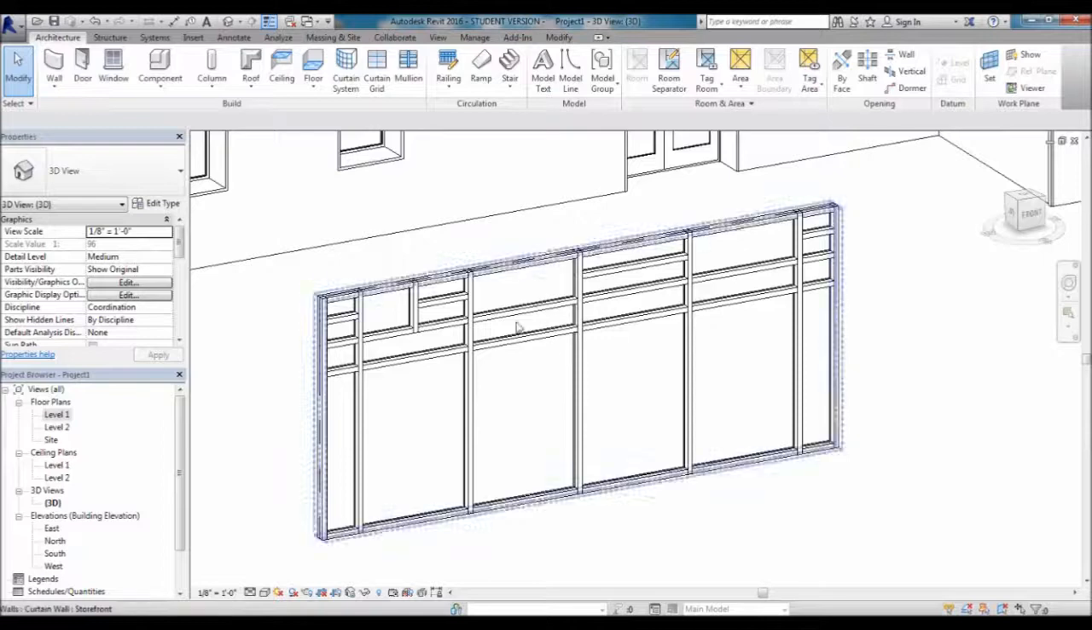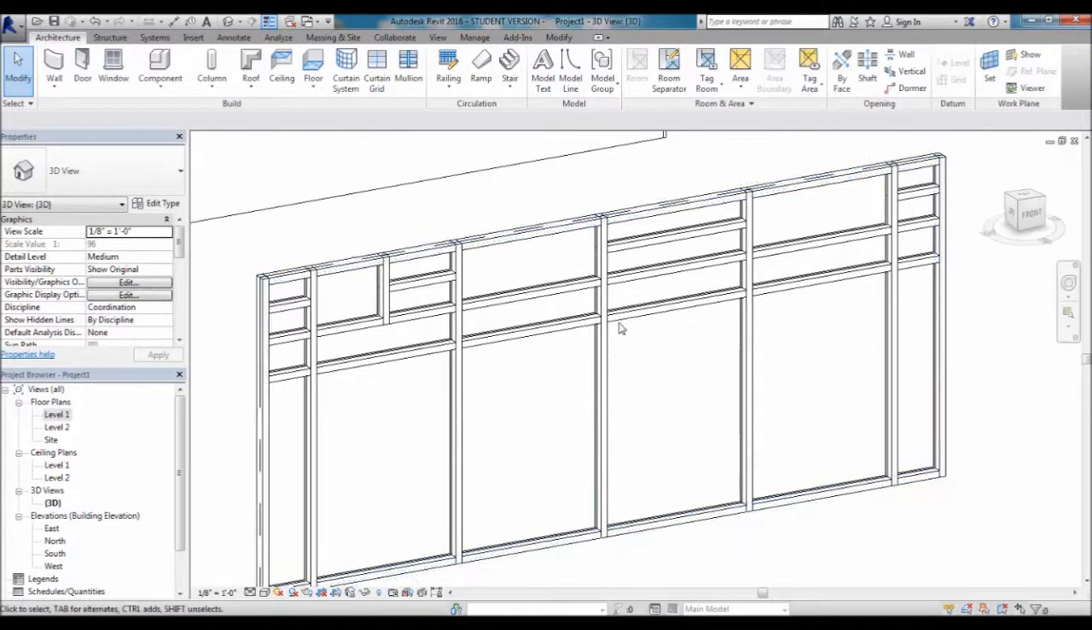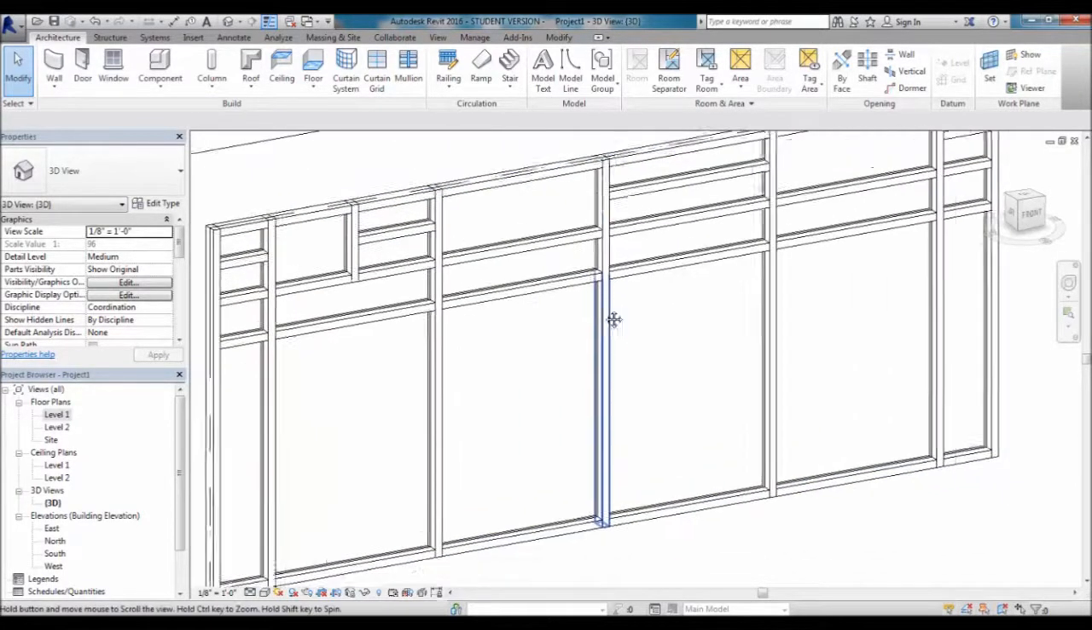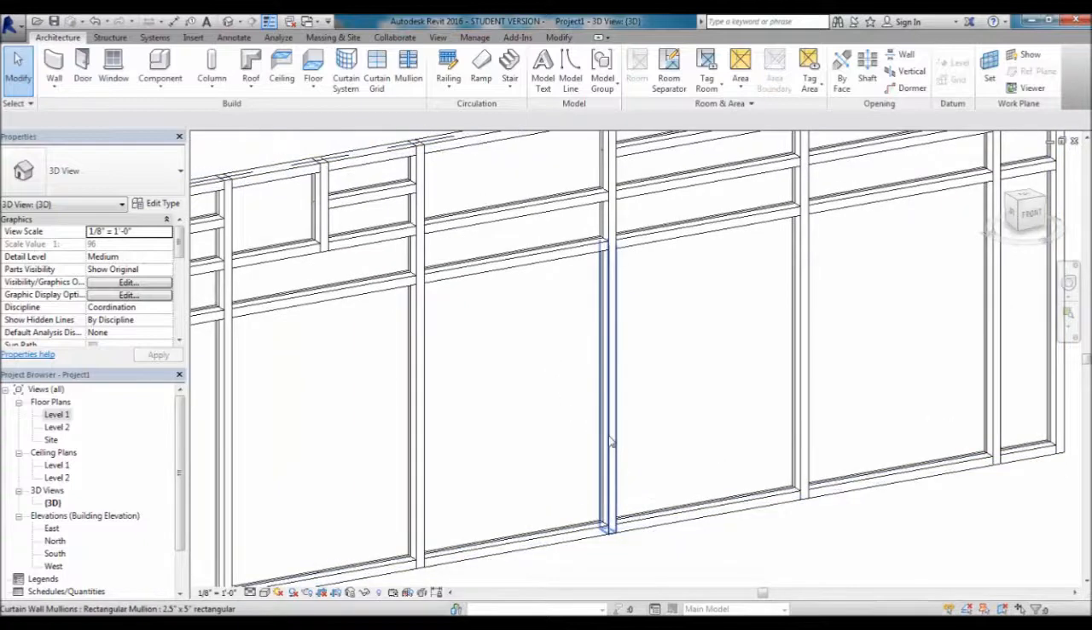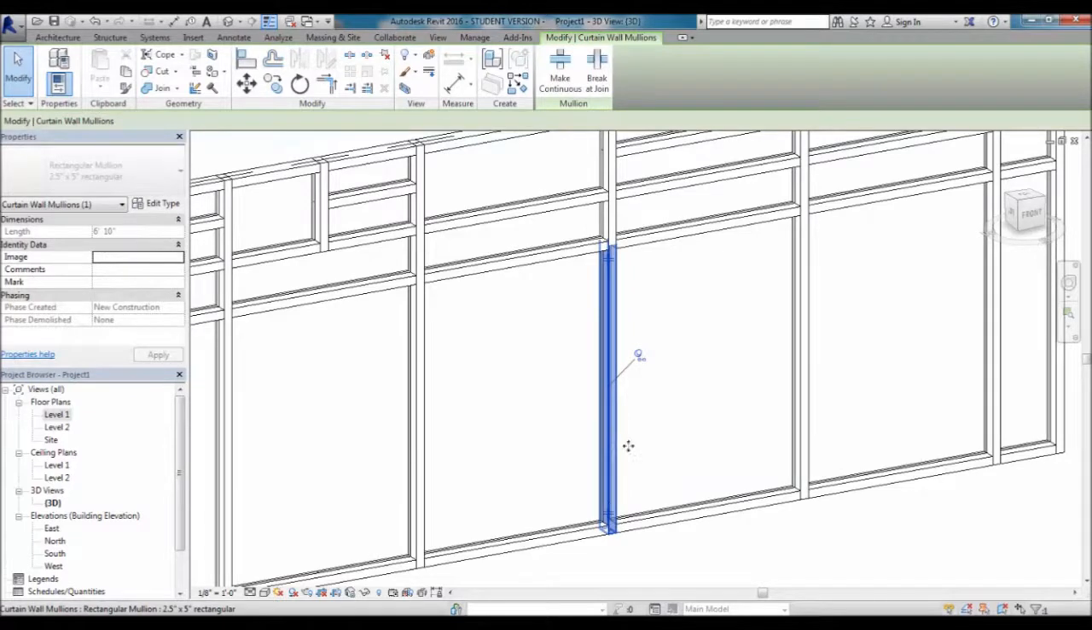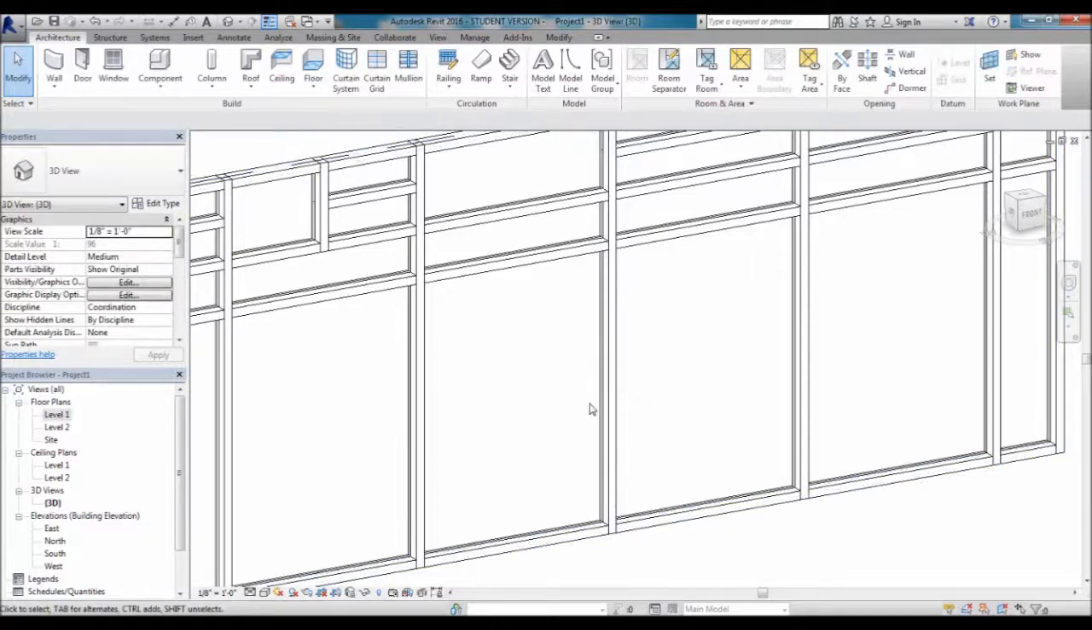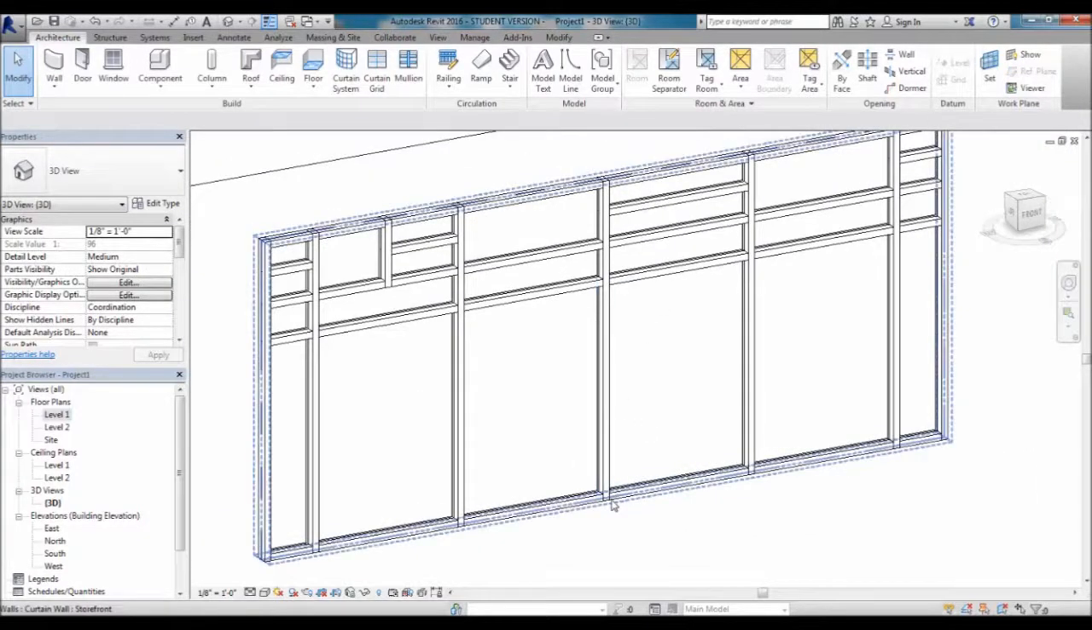So let's say we wanted to change this single mullion here. Instead of having this mullion come all the way down, we actually wanted to get rid of this section of mullion. If you bring your mouse over this mullion, depending on how far zoomed in you are, you might be able to highlight just that mullion and click to select it. But a lot of times, depending on how far out you're zoomed, you might not be able to get just that single mullion.